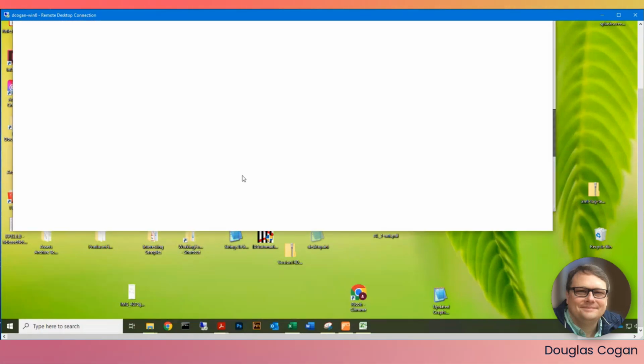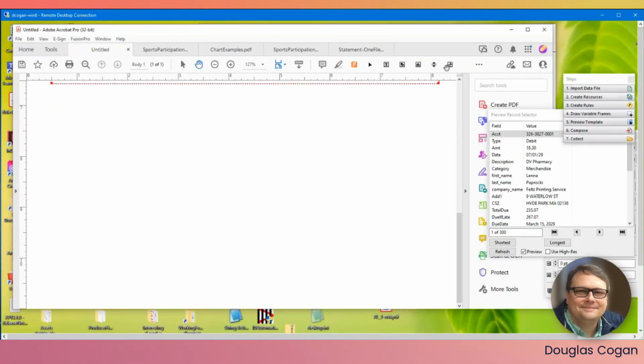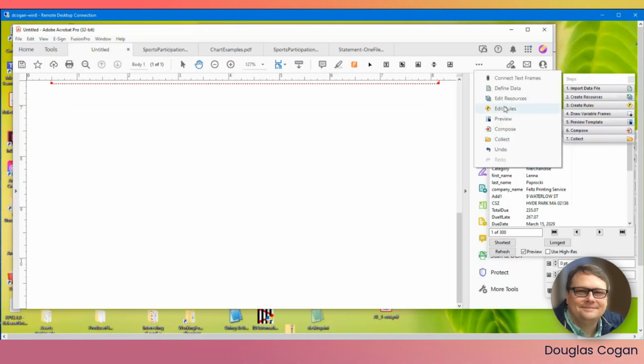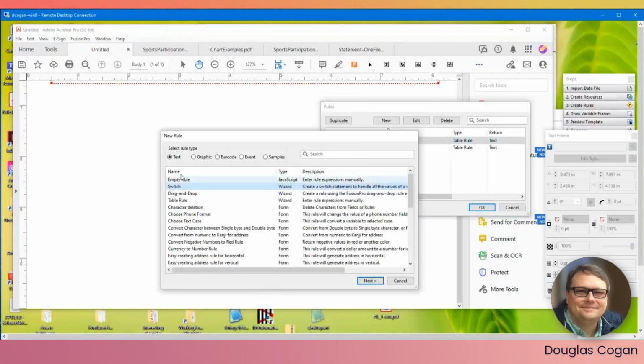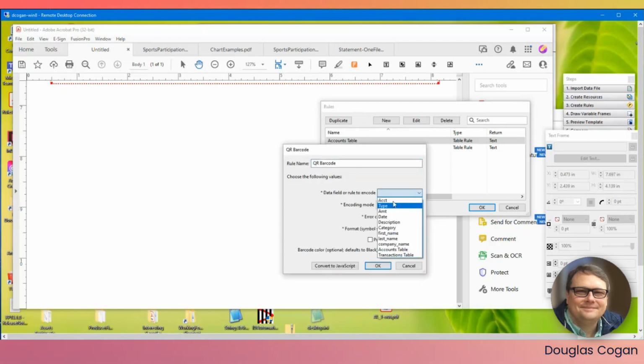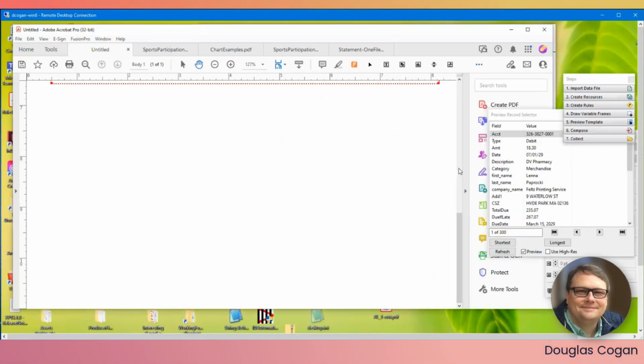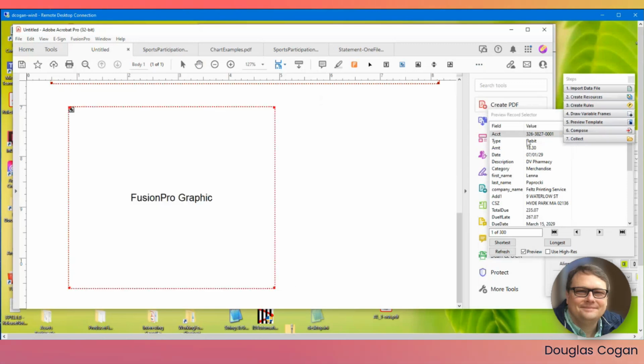Let's see how can I most quickly do this. Here's my untitled one. Okay, so let's make some room here. So I'm going to make a new QR graphic barcode. QR barcode. And I'll just put the account number here. You can also make a rule that combines multiple things together. And I think I can just pick all my default options here. So it's going to be called QR barcode. And I think I just draw a graphic frame.